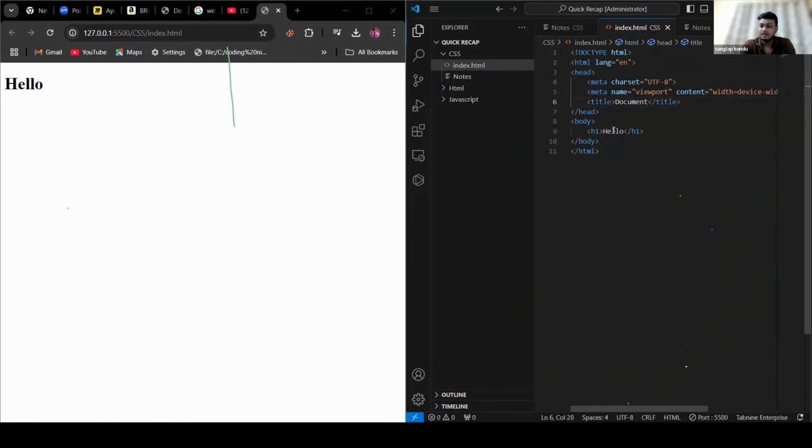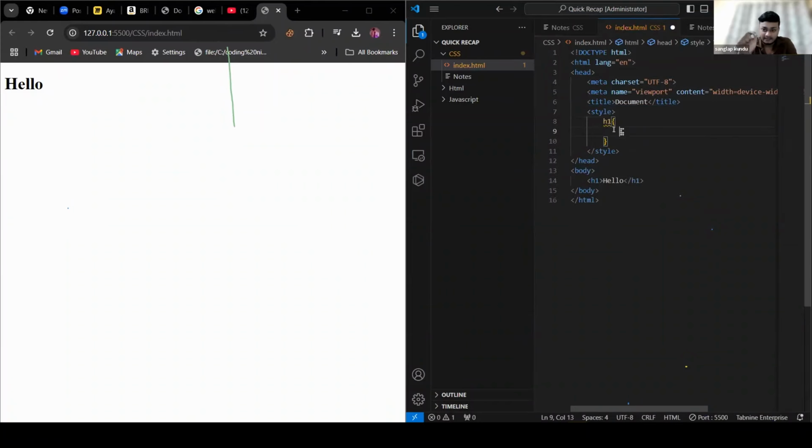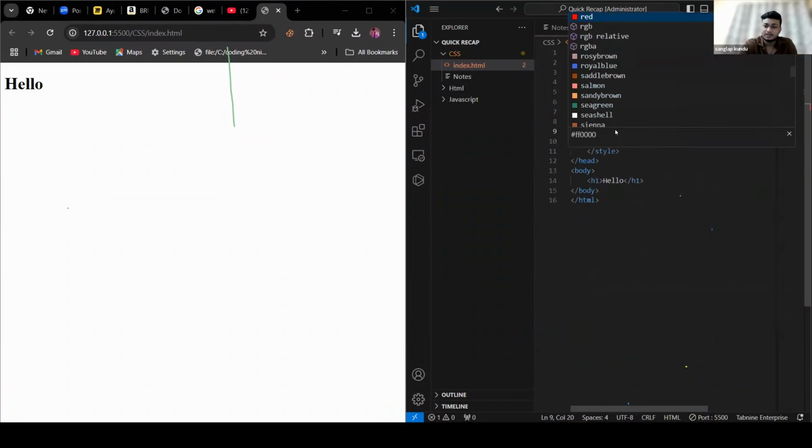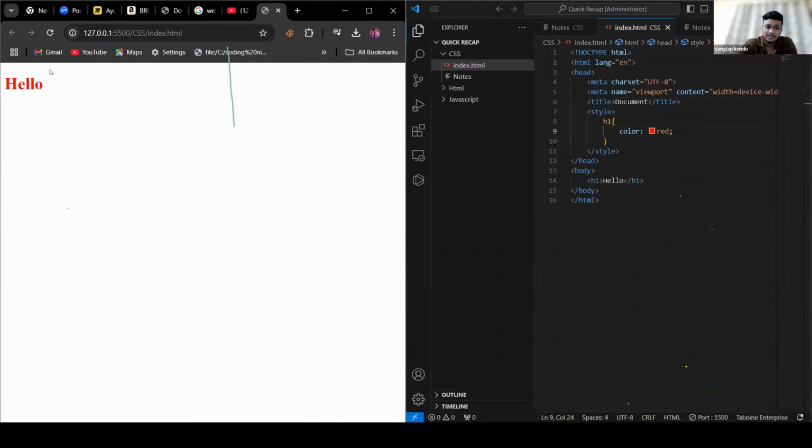The first and very simple way of adding CSS is to create a style tag. In your style tag, you can write h1, which selects this h1, and say color is red. Control S, and I'm able to change the color of this text. Great. This is called internal CSS. This is the first way you can add CSS into your application.